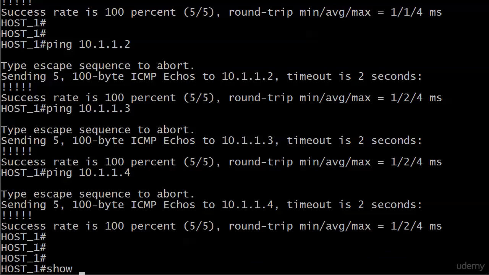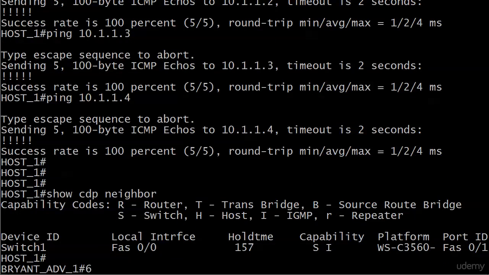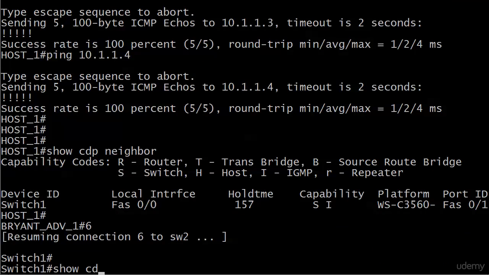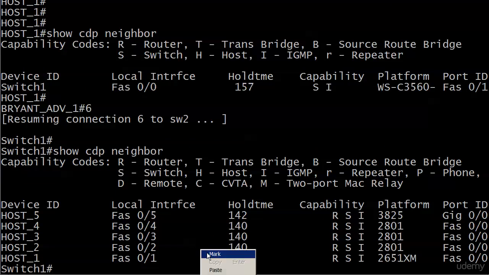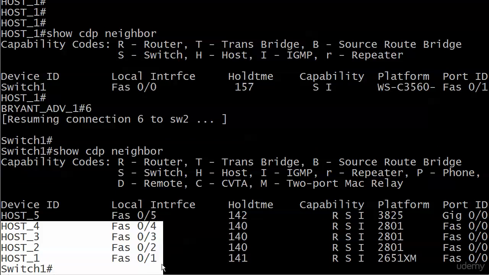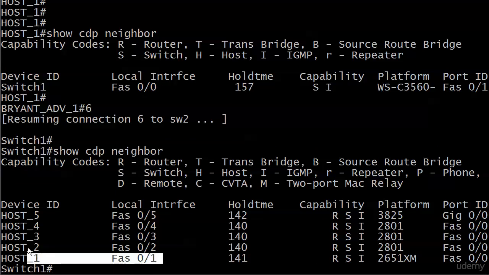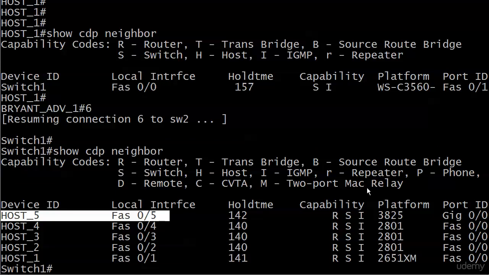First thing I would do is absolutely make sure my physical connections are what I think they are, and show CDP neighbor is great for that. And right now we're on host 1, so we just see switch 1, which is what we'd expect to see. Where I want to verify is over on the switch, because that's going to show me all of my connections. And you can see here's a whole list of devices. It's actually going to show you the host name, which is great. And the local interfaces do match up, 1 to 1, 2 to 2, 3 to 3, and so forth. Host 5 is also there. We're not going to use host 5 right now. We're going to give that device the lab off.